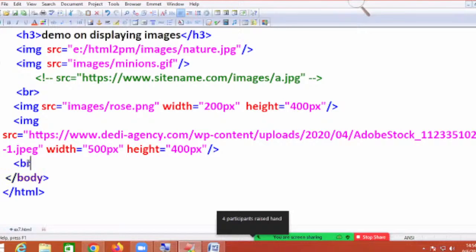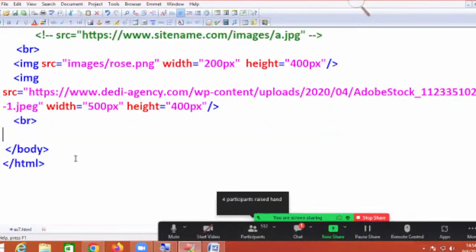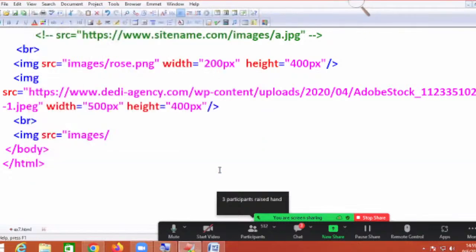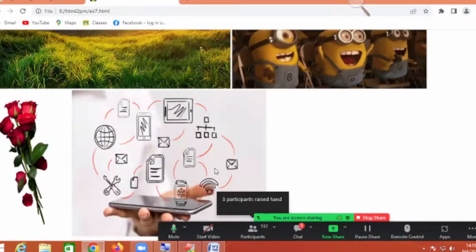Next, once again, a line break. IMG SRC equals, coming to our images, animal.jpg. Initially I'm displaying one more image, then I'll apply some other settings.